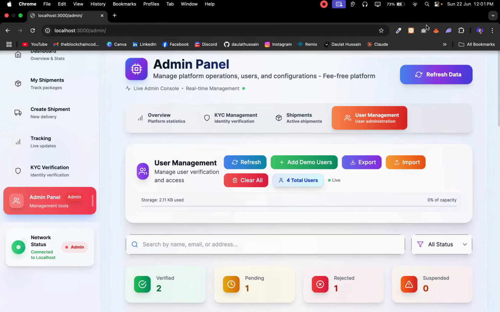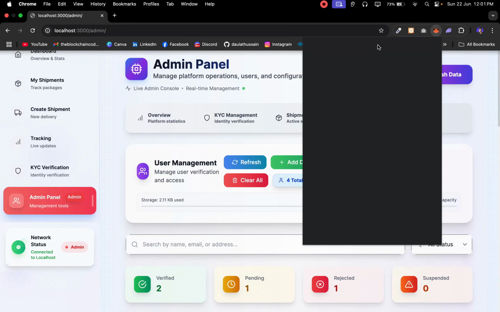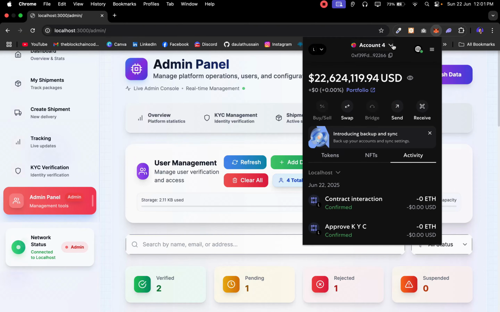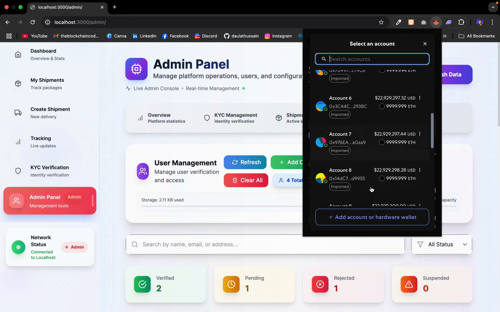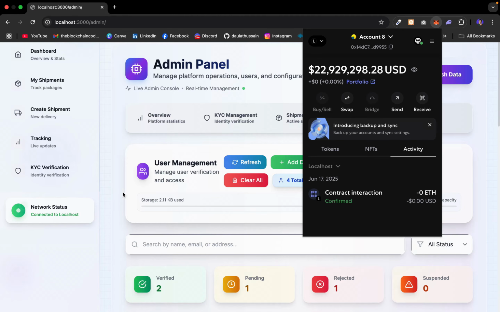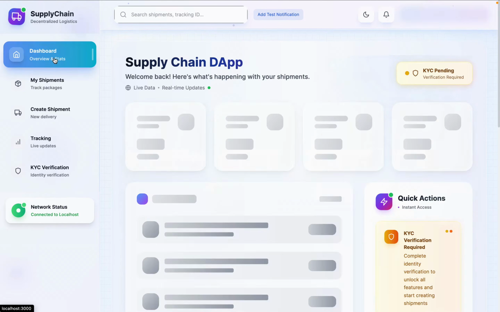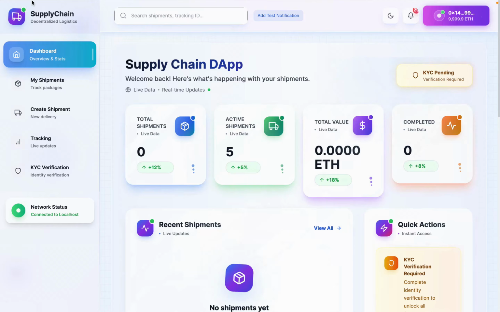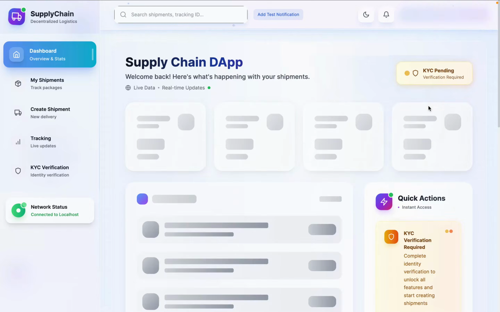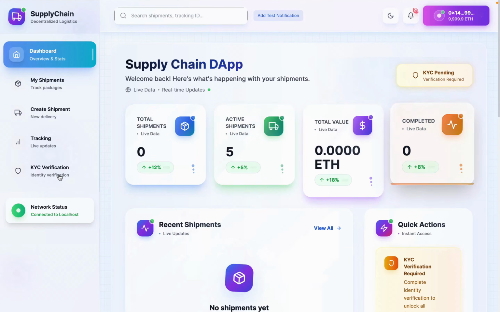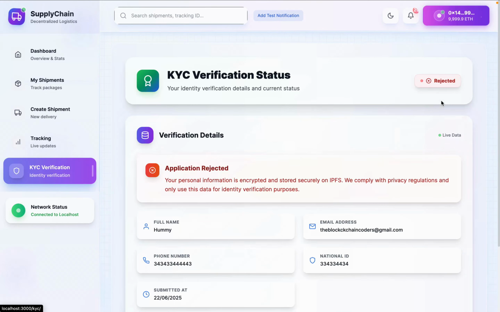Now if I come back to account number, let's say right up here, just a moment, click here. I can go back to account number 8, and you will find the KYC is rejected successfully. I can come back to my dashboard, and you will find the KYC is displaying as pending. But if you go back here in the KYC, you will find that your KYC is rejected. These are the details you have got.